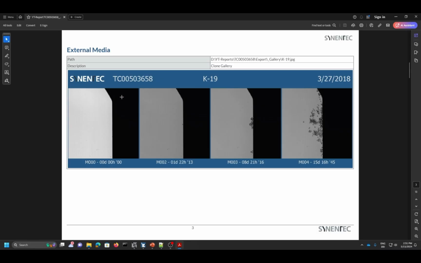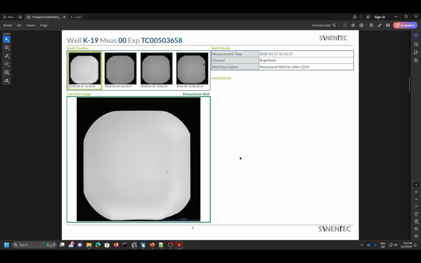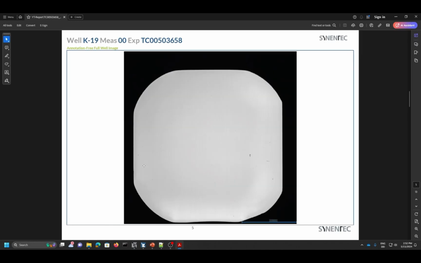Next page would be the external media, in our case the clone gallery that I've imported, and then the different annotated or unannotated well images would be shown. In this case, the customer had empty well images taken prior to cell seeding to make sure that all the artifacts or debris or media components that could be mistaken for a cell are present in the images too.